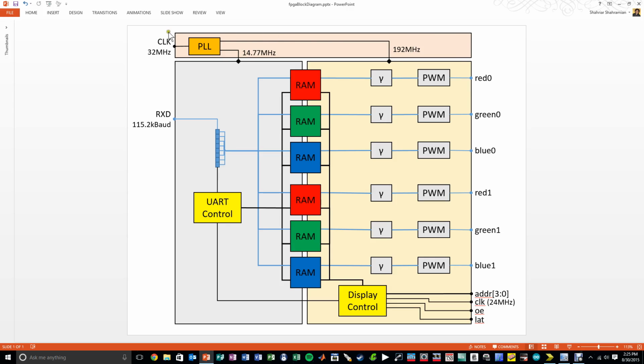This is pretty much the clock control. We receive a 32 megahertz clock, which is an onboard oscillator on the FPGA board. That clock we feed into a PLL inside the FPGA, which is programmed to provide 2 different clocks. One is 14.77 megahertz, which we use for the RS-232 interface, and then a much faster clock, programmed to be 192 megahertz, which is close to the maximum clock frequency at which the FPGA can operate.